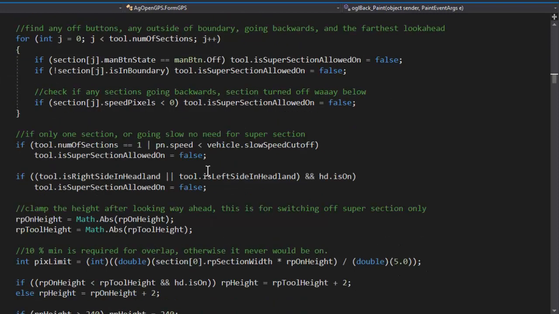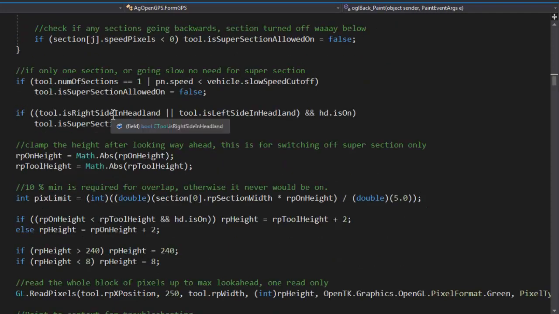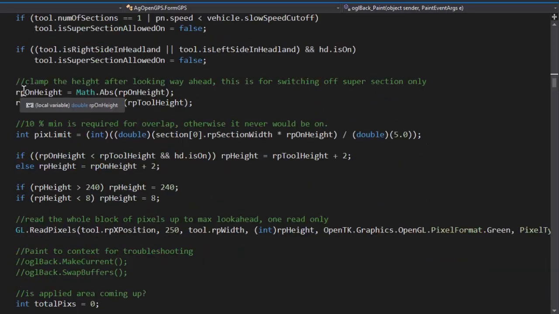Check if it's going backwards. If there's only one section, then the super section is the section, and we don't need that either, so we just turn it off. Or if our tool speed is really slow or below our cutoff speed, then we also don't need the super section on. If our right side is in a headland or the tool left side is in a headland and the headland is on, then we know that we're crossing the headland. Therefore, some sections are going to be on, some sections are going to be off. Again, the tool is not allowed on. So then we pick our biggest one for the on height, like the section look ahead or the tool lift look ahead.